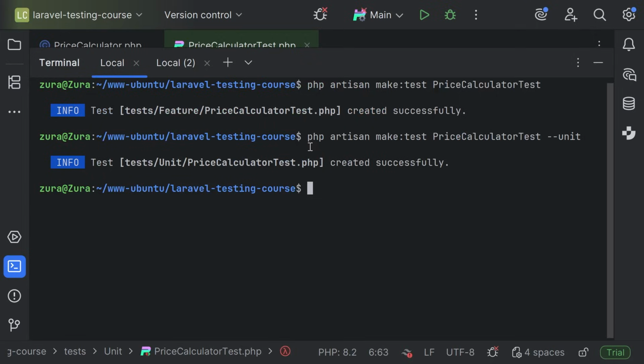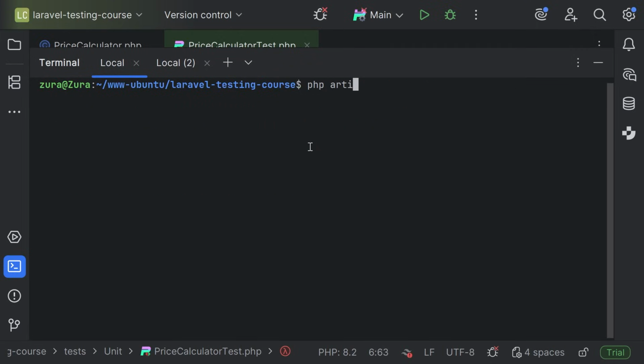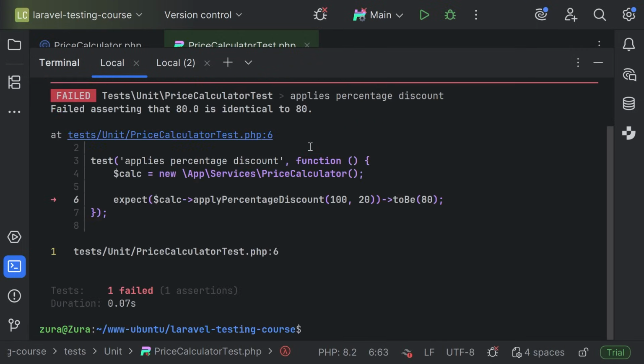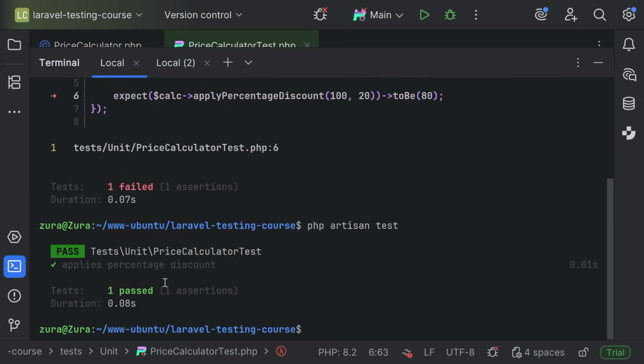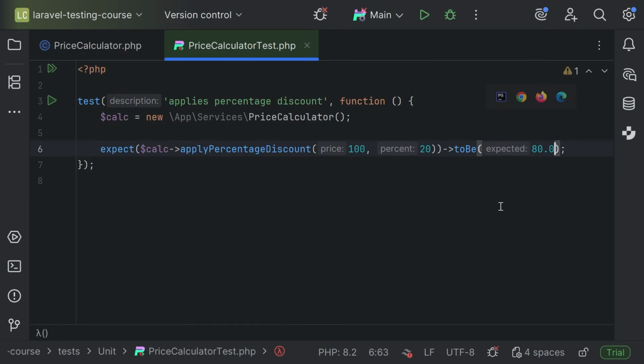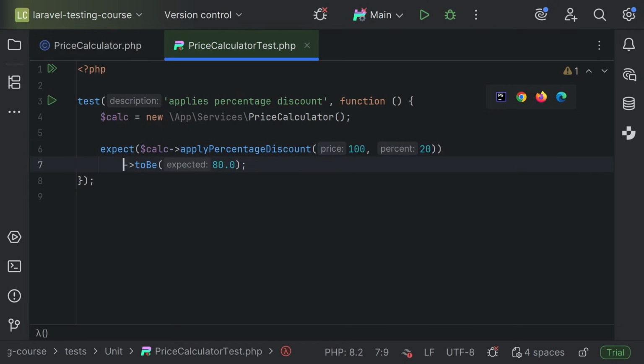All right, let's bring up a terminal and execute php artisan test. And look at this, applies percentage discount. The test is failing because that 80.0 is not identical to 80. So what we need to do, it returns a float number, so we have to provide 80.0 here as well. Now, if we execute this, we see the test is passing. So that's one example. Actually, we expected an integer to be returned, but inside the method, a float was returned.